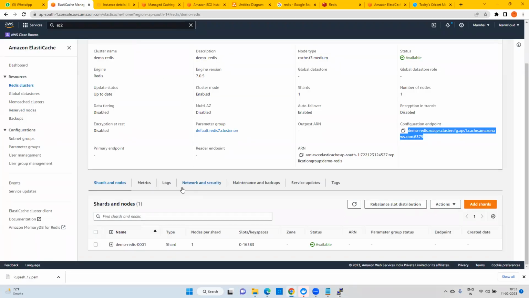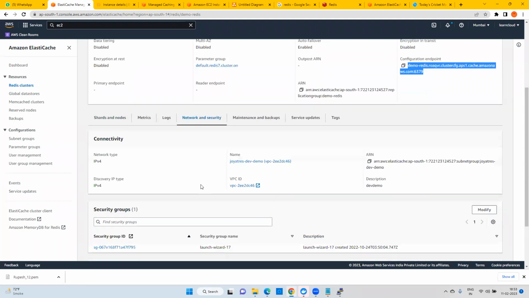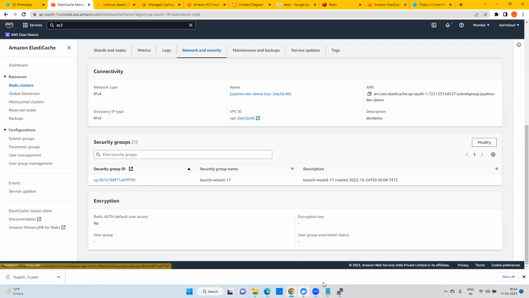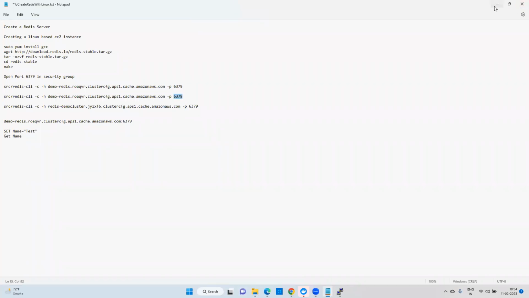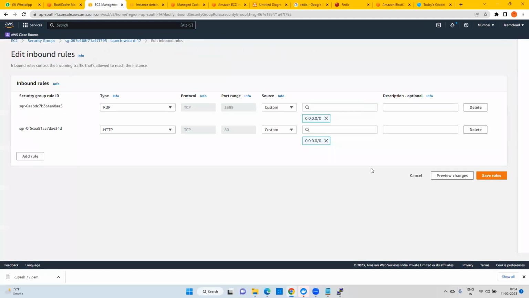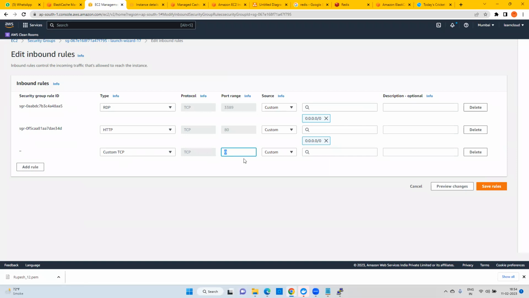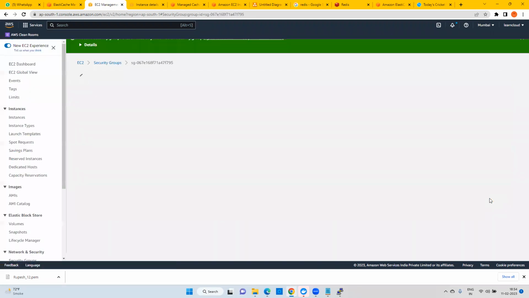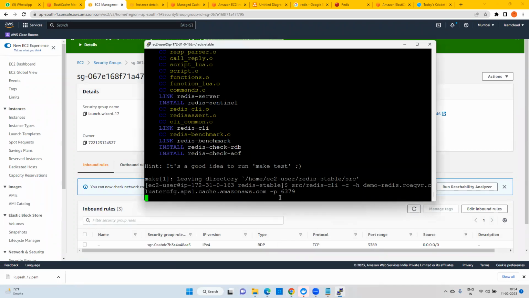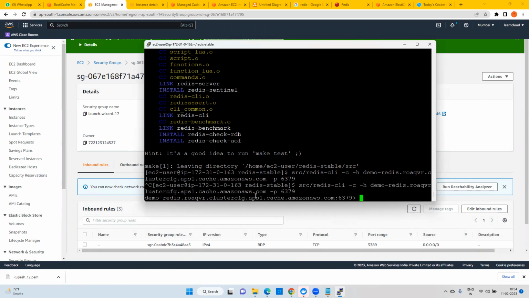So go to it and you will see a network and security section here, right? In network and security, I have used this security group. As of now, it is not connecting, right? So let me open the security group and add port 6379 in the security group as an inbound rule. Go to inbound rules, add rule, choose custom TCP, and this is 6379. Allow from the whole internet and save the rules. Now it should work. Let me try again, Control C, and let me try now, 6379. Yes, you are connected with it. It says demo Redis, you are connected with it.